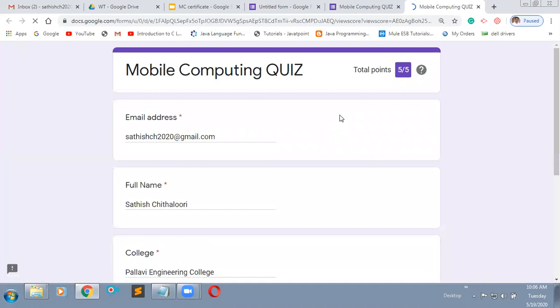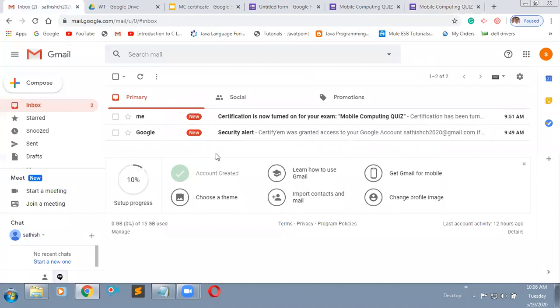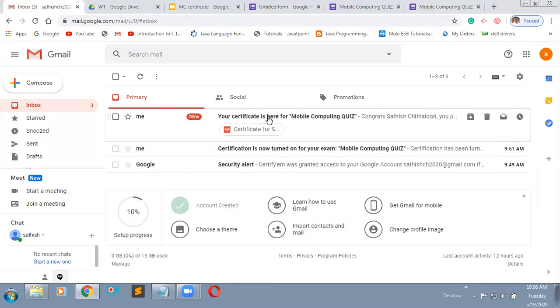Now it is submitted, right? I got the pass percentage. I mentioned 60%, and above 60% I got the point. Whether it is forwarded to the user or not, that I need to see. Just go to your mail. This is my mail. Here you can see the mail is already forwarded, and your certificate is here for mobile computing fees. It is automatically generated, right?